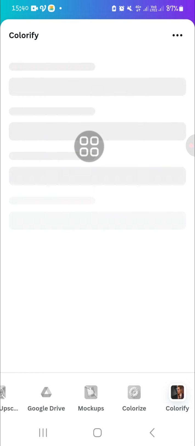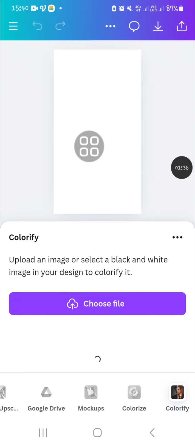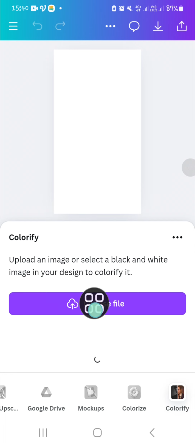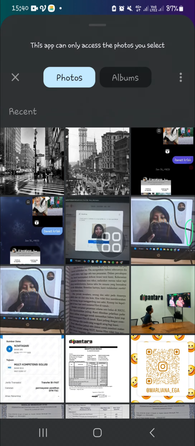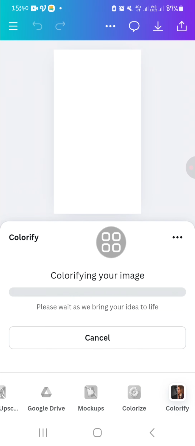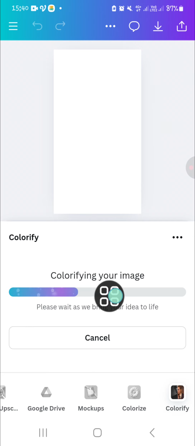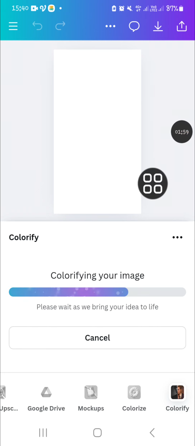Okay, and we're going to upload our photo to Canva. Okay, you can choose file here by tapping on choose file. And for example, I'm going to choose this photo. Okay, then wait for a moment. We just need to wait until the progress 100%. Okay, it's almost done.